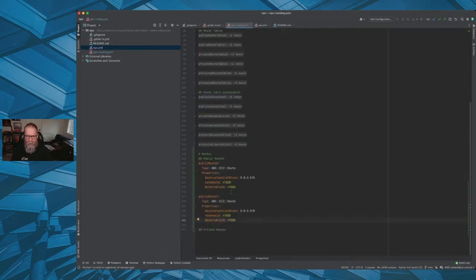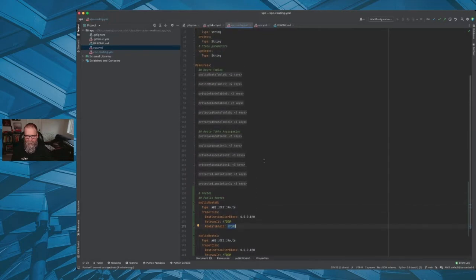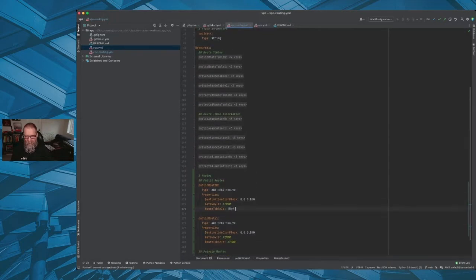Oh, these aren't actually. The route tables are in this document. So we can say ref public route table 0. And then we're going to say depends on public route table 0.